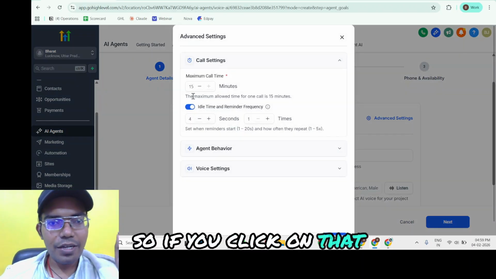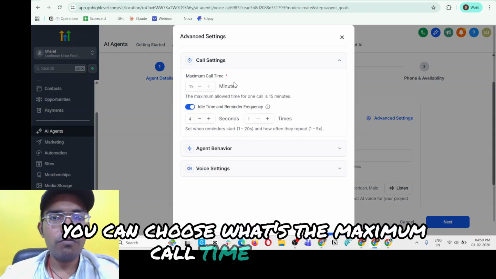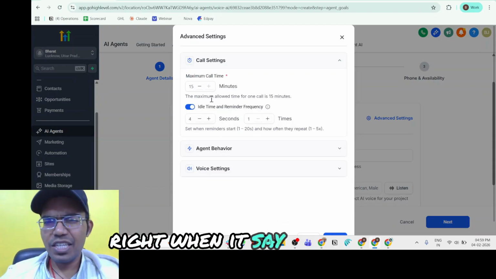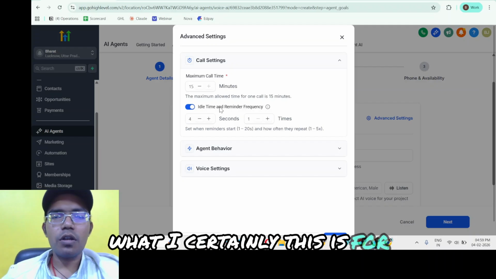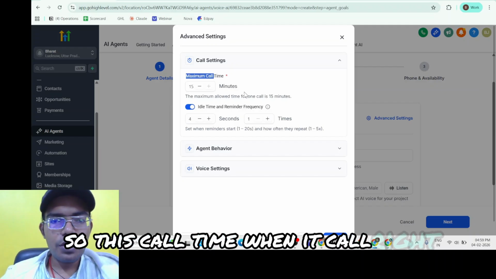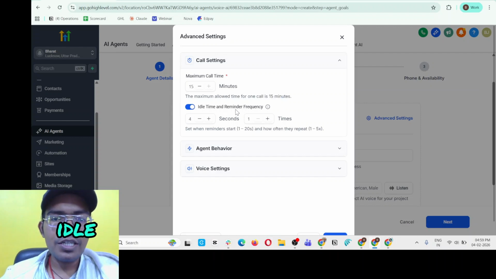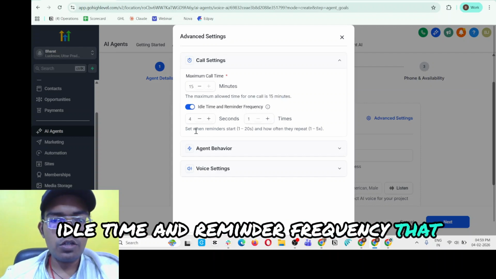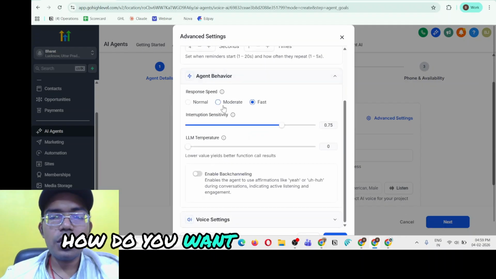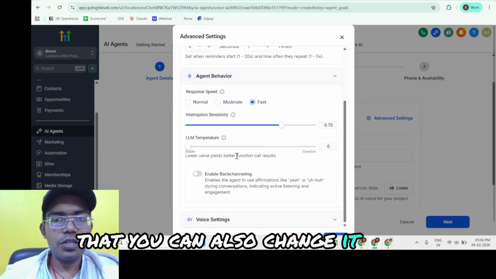If you click on that, you can choose what's the maximum call time you want. When it's saying call time, what exactly is this for? This is the maximum time you want the agent to talk on a call, plus the idle time and reminder frequency that you want. Then, how do you want the agent's behavior? That you can also change.